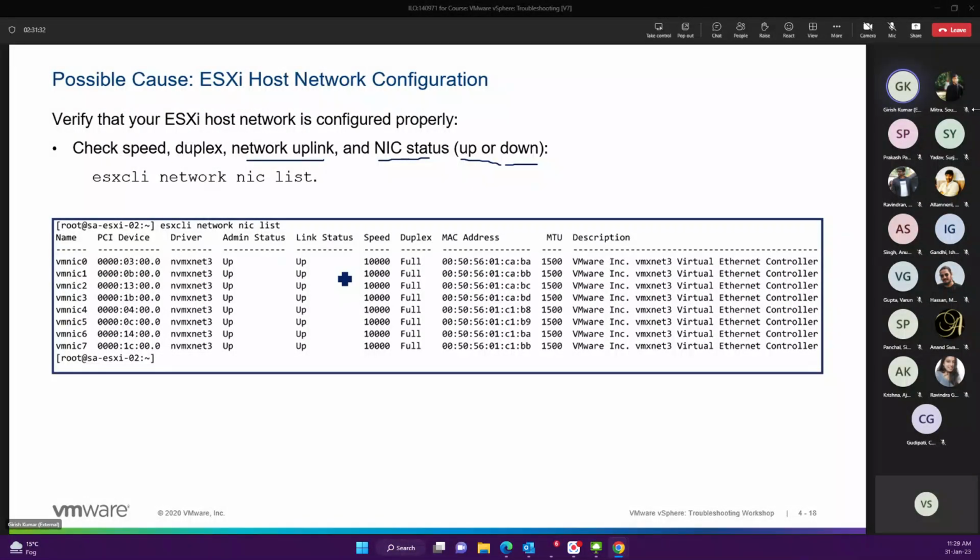And here we can see the standard switch detail: text speed, duplex, network uplinks, NIC status up or down. Suppose we are using an unsupported LAN card, so let's say VMNIC 4 is unsupported. It will show you VMNIC 0, 2, 3, then blank lines with no X, and directly start showing VMNIC 5, 6. It means that LAN card is not supported.